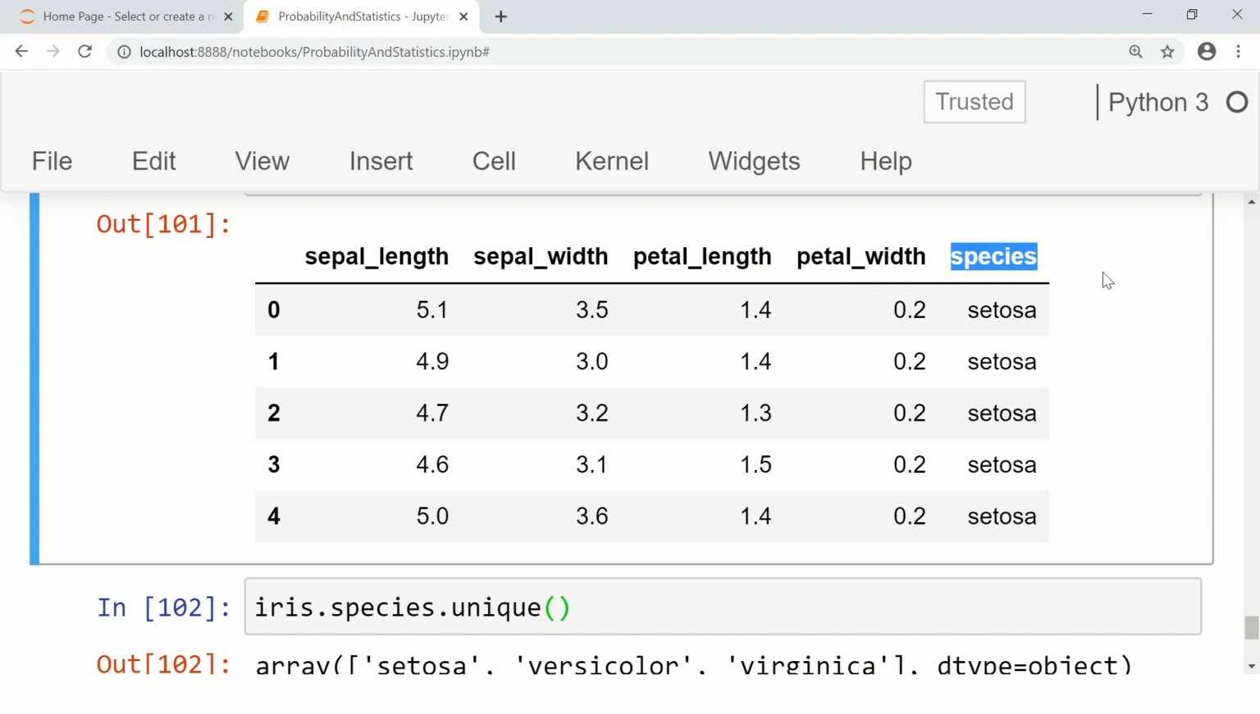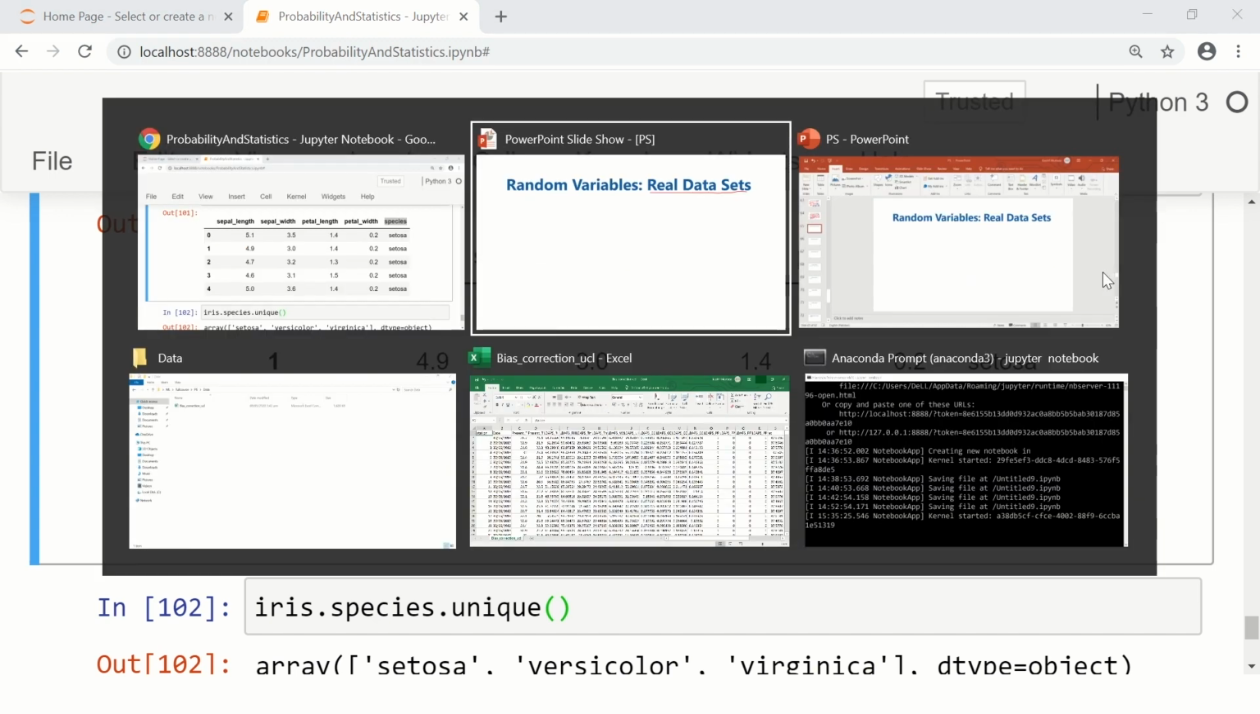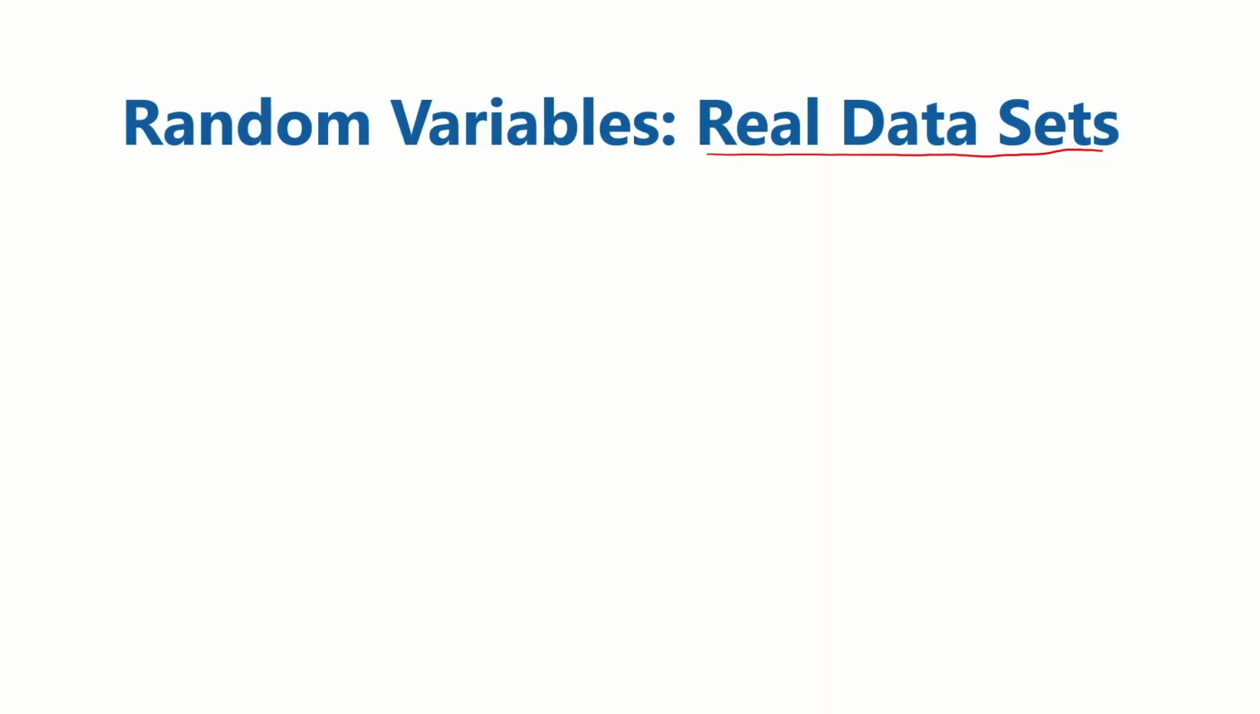And one goal might be to come up with a distribution that says, okay, what's the probability of species? What's the probability that species is setosa given the values of the random variables?